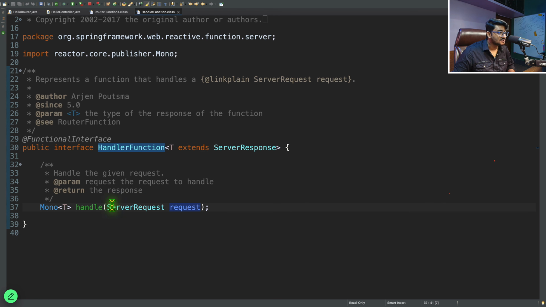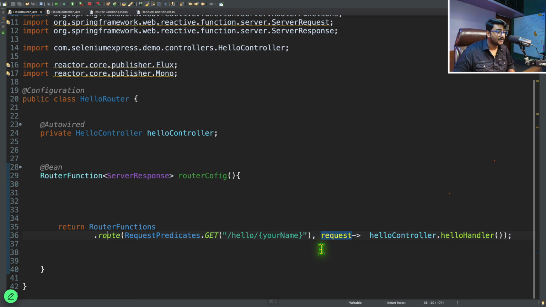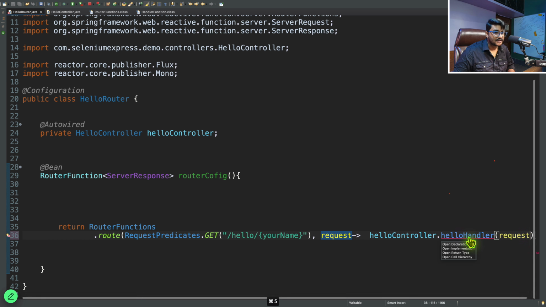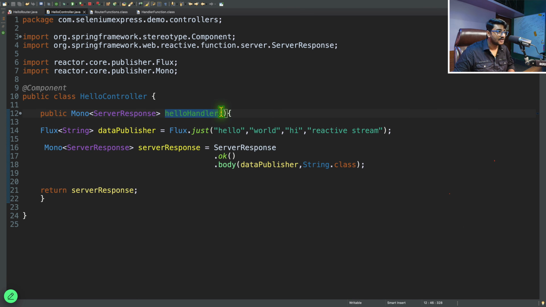This is that request. This is the implementation that you are giving over there as a functional style. So with this request, everything will be captured. So you can utilize this request to capture your value, right? So you can go to the hello router, okay? You can pass in this request over here to your hello handler method, right? Go to the hello handler method. You can basically capture that request.